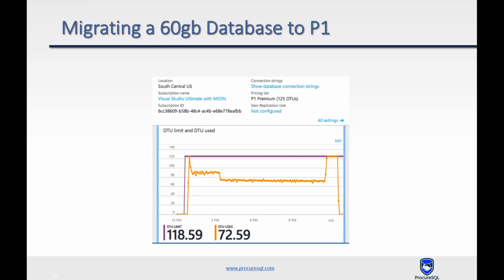All right, so I tried this again. I said, all right, let's do this at P1 here. I could see it going through, and it had points at the max of my DTU, but quite a bit where it wasn't, and it took close to around a day for this to end up completing.